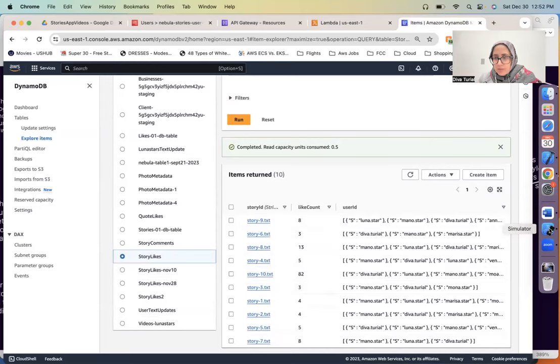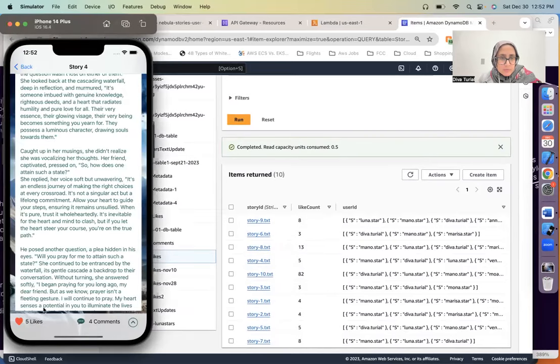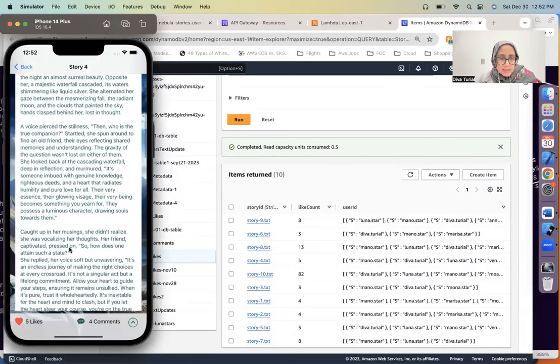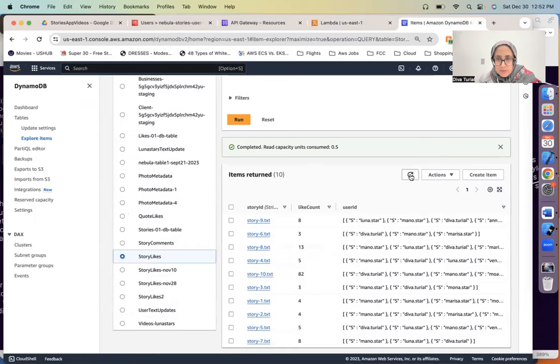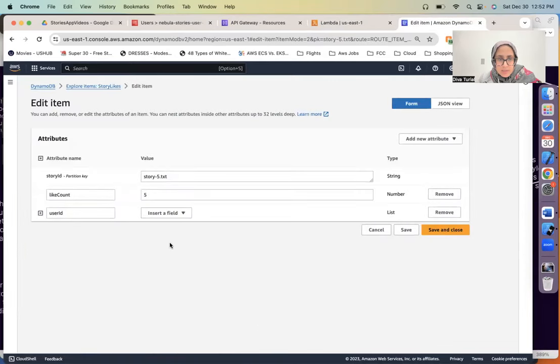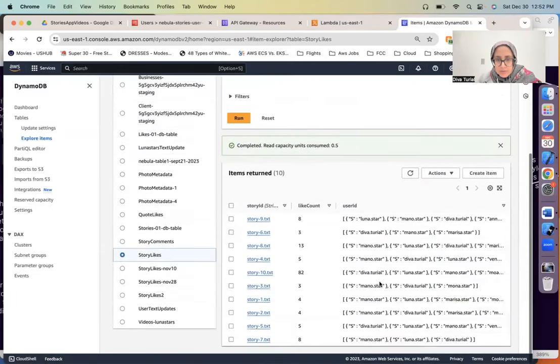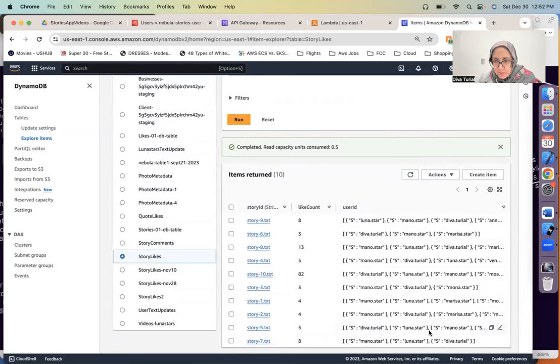Let me just go back quickly to my app. So that was story number 4, and I am logged in as Mona. I want to see story number 5, so I want to refresh this. Actually, I don't need to go that way, I wanted to show it another way. So that was story number 5. I want to see if that user is actually there, right?